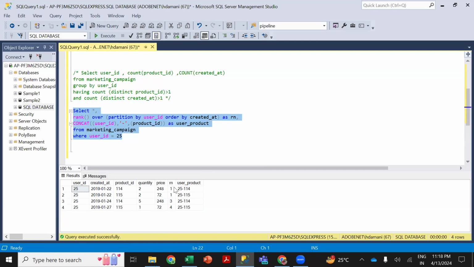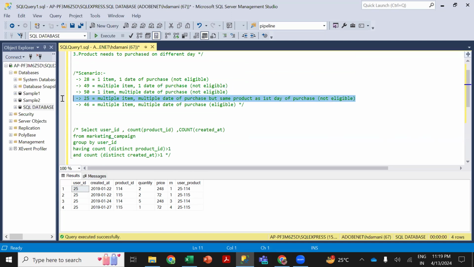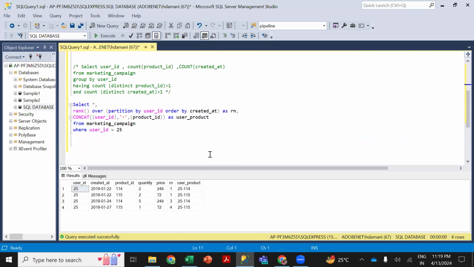So basically, let's say if a particular record is getting duplicated, we will get rank 1 for that, right? Can I say this now? All the products which have rank 1, if I filter them, I will filter like this particular condition over here, the second last one, which has multiple items and multiple purchase dates, but the item is the same as on the first day. So what I will do over here is filter it out.